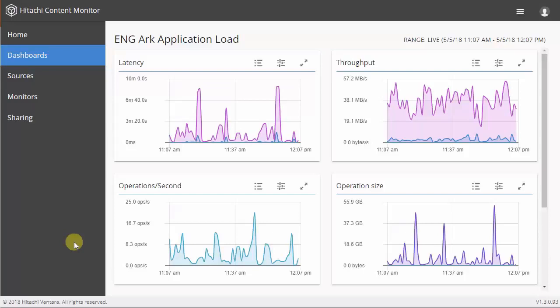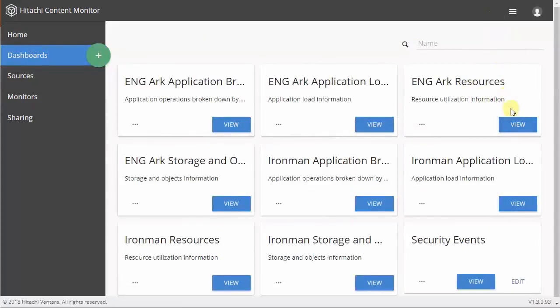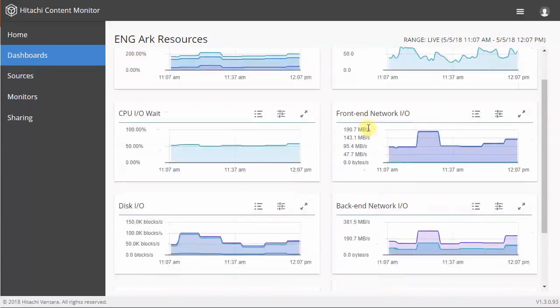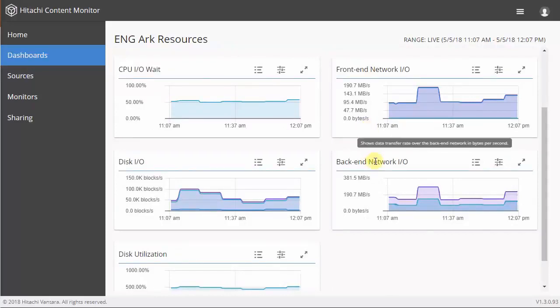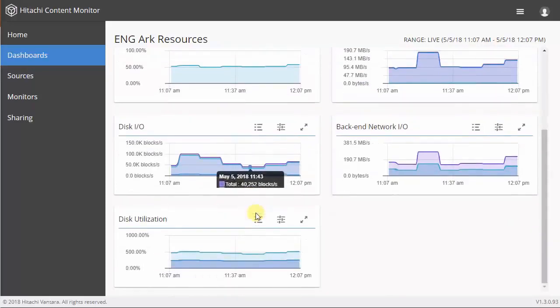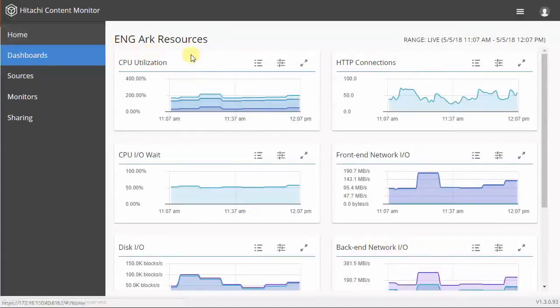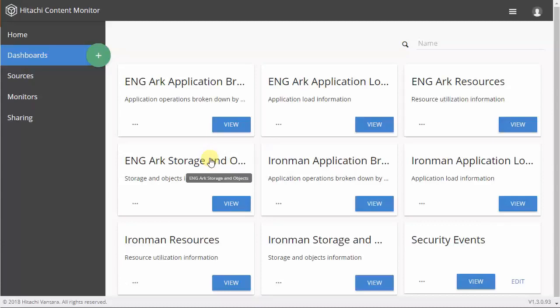So we've looked at application operations and application load. So now we can look at cluster resources. Looking at cluster resources, we can see CPU utilization. Keep in mind we have 4 nodes at 100% each. That's 400% for the whole cluster. And then we have connections, I/O, front end, back end, disk I/O, and disk utilization here. And then also we can go back and look at storage utilization.